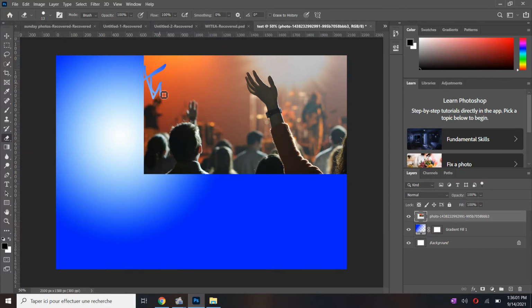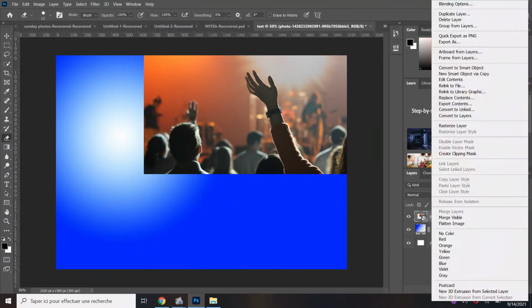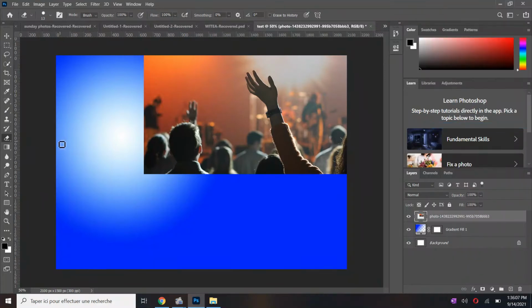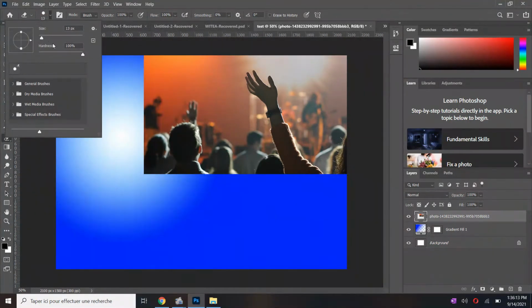So what we are going to do, once we have rasterized the layer, is climb up here and click on this. Make sure you reduce the hardness to 0. Always make sure you put the hardness to 0. Once that's done, you come to the size and increase it to say 500 or 400, which is good. You see it becomes big now.